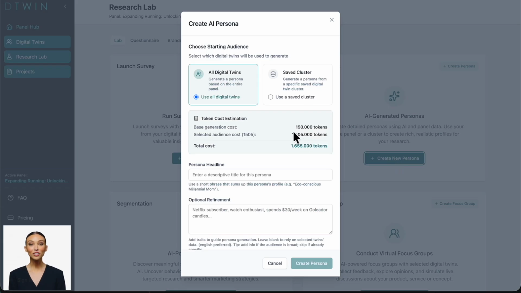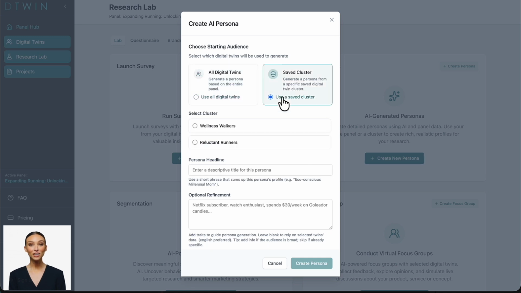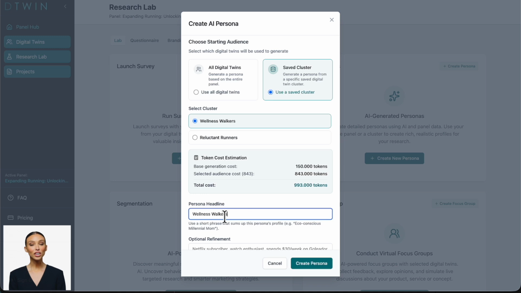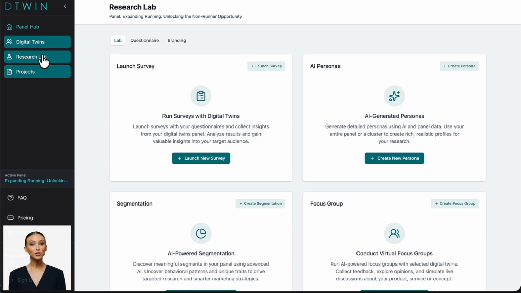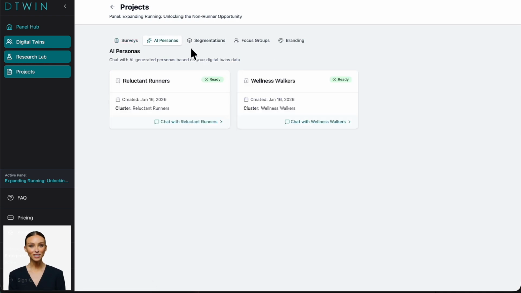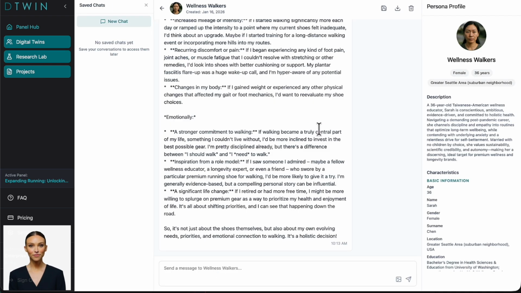Enter a title and describe your objective. Select your audience, the full panel, or a saved cluster. Click Launch to create your persona. Generation takes about 10 minutes. When ready, you'll see a persona profile card. This summarizes the segment's key characteristics, values, and behaviors.